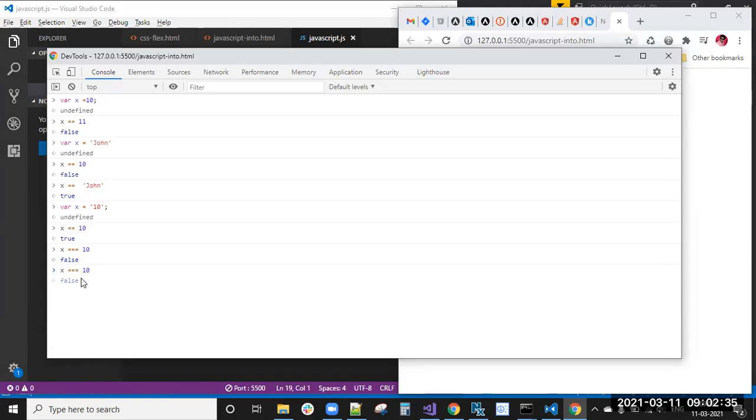Triple equal, where do we use it? We will check the value and as well as the type also. So that we will use the triple equal. In double equal, we will not check the type. Triple equal will check the type. Okay, remember these points.